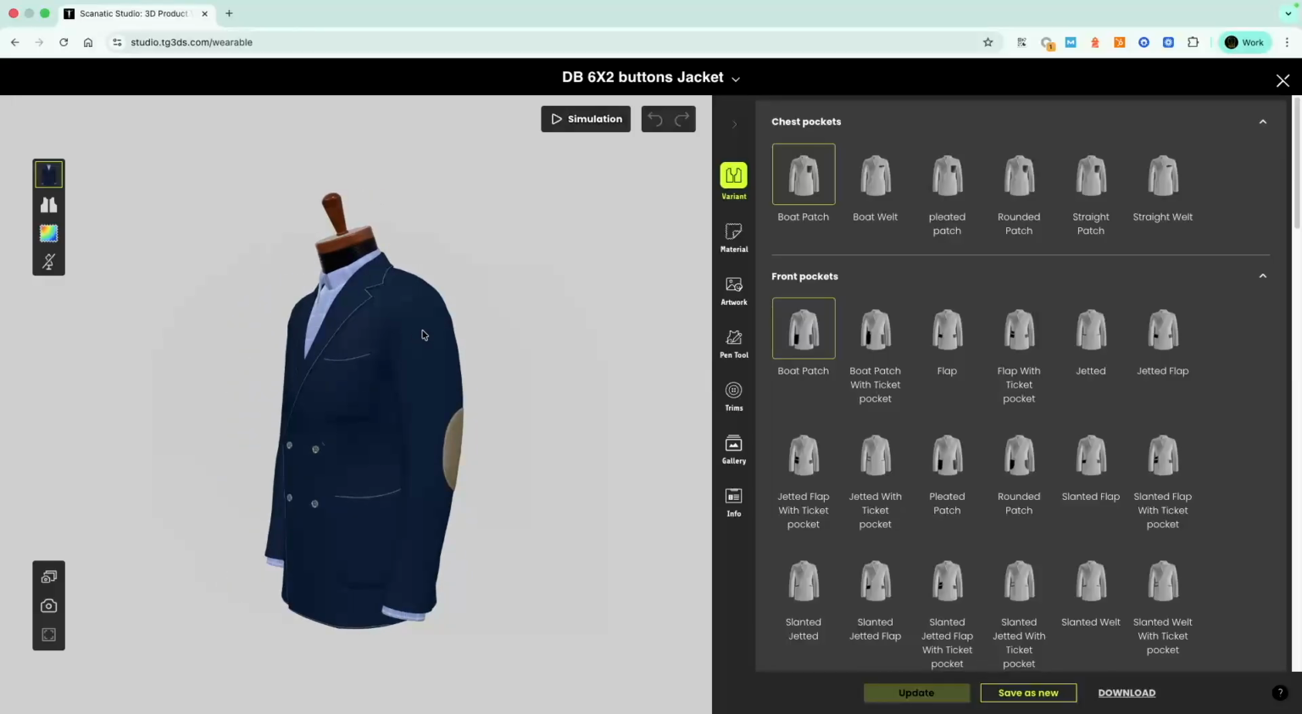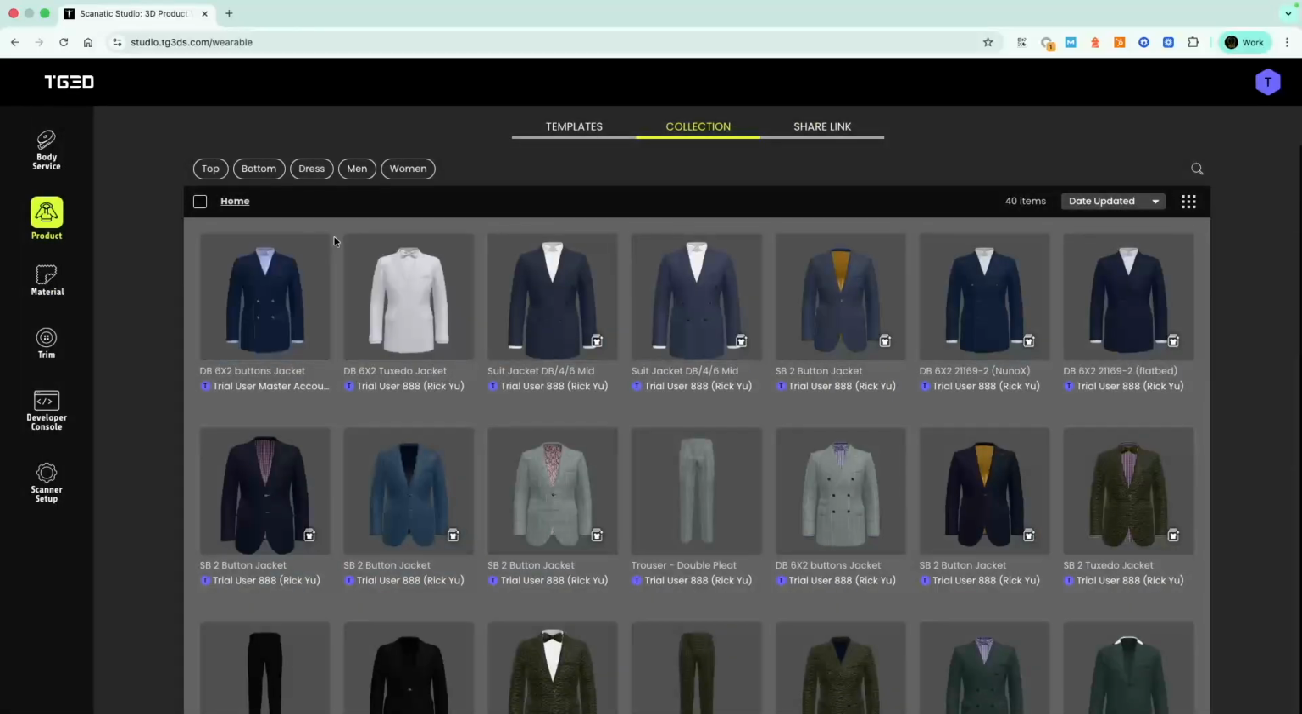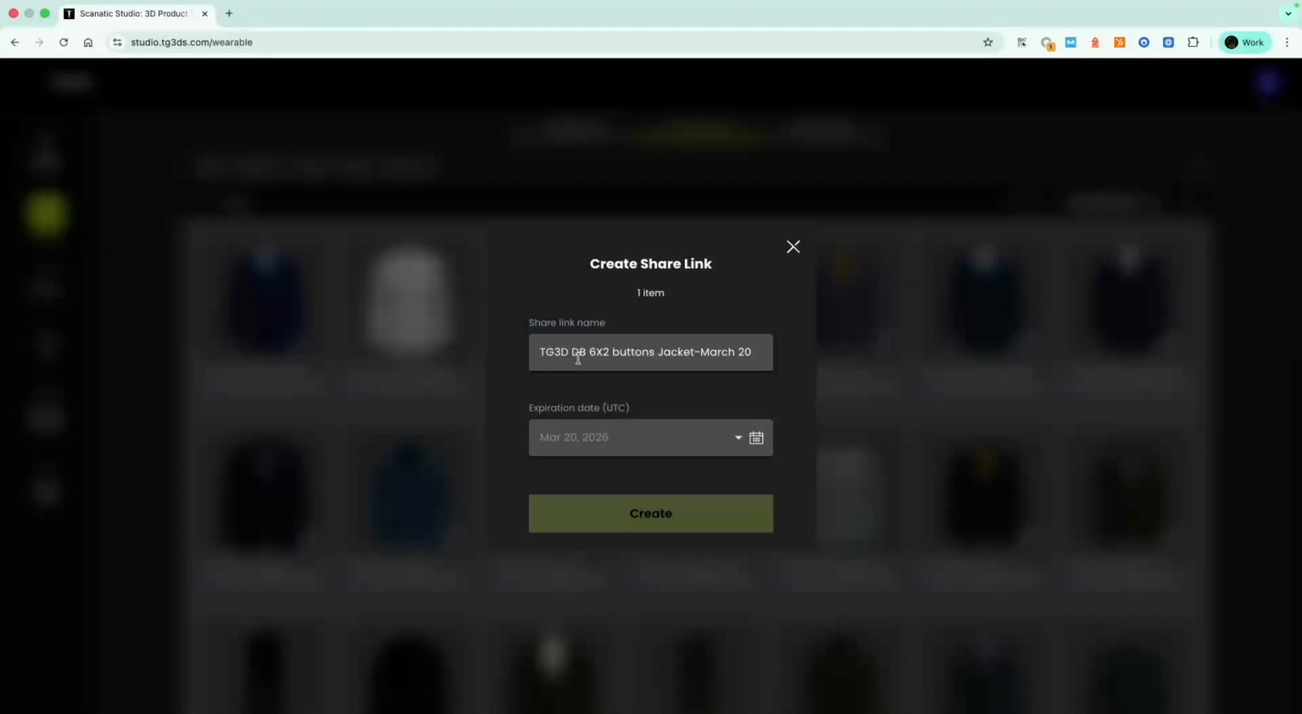Now, once this 3D model is ready, or your finished SKU, you can also create folders or move it to where you want to store it. You can delete it, you can set it to private, or start creating a Sharelink. You can name it.